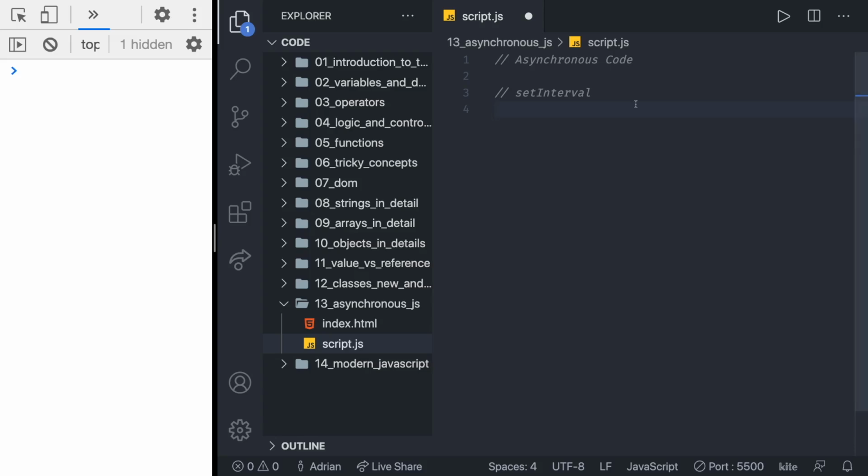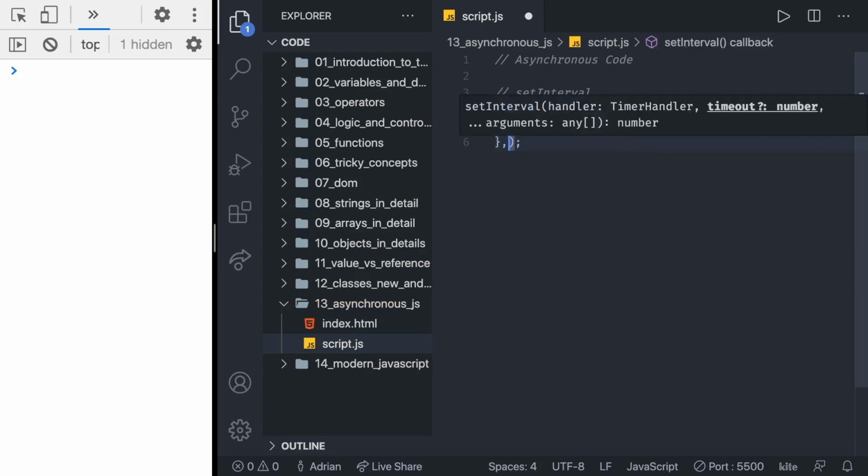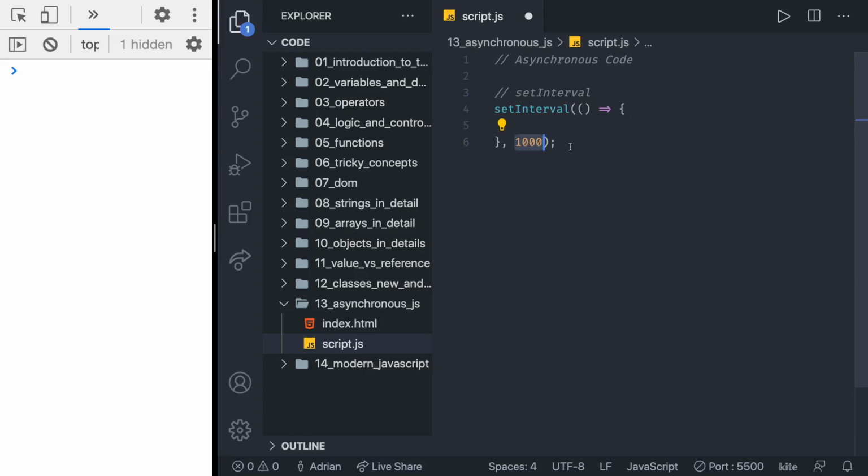For example, let's console log hello world every 1000 milliseconds. That's 1 second. To do so, we would do something like this. setInterval, and that is a function, so we call it like so. That function accepts two different arguments. The first argument is a callback function, so we can define it like that. And then the second argument is the number of milliseconds. In here, let's do 1000, that's 1 second.